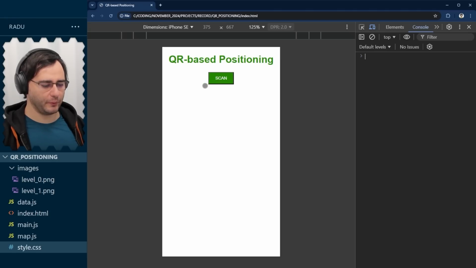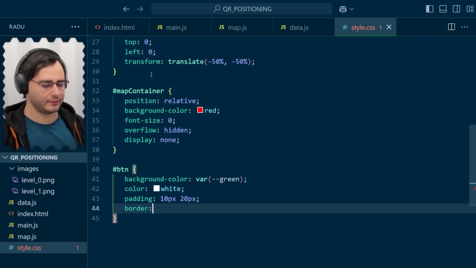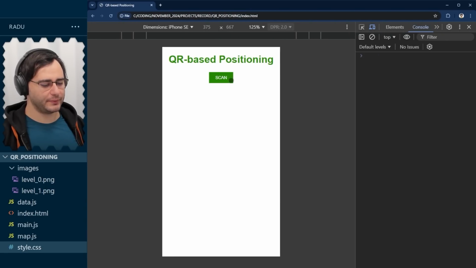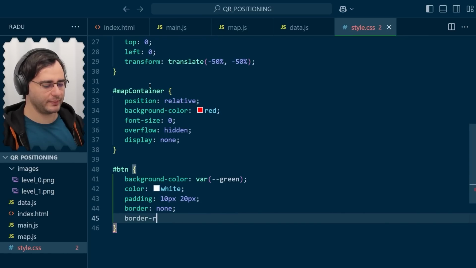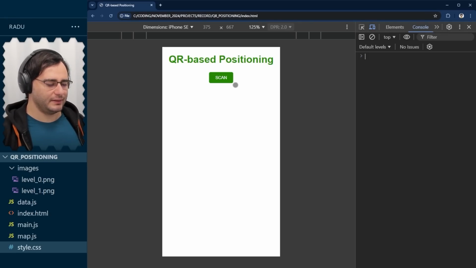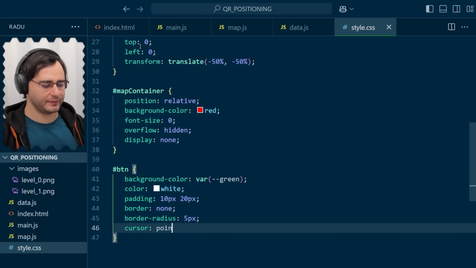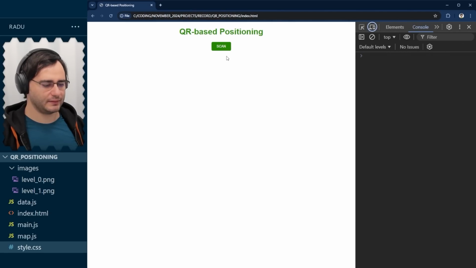And I don't want this border to appear. We can say none. Okay. And maybe rounded corners. So we can put the border radius 5 pixels. Yeah. And I said this is meant to be a mobile application, but you never know. Some people might open the website on their computer, and when they do that, I typically expect the mouse cursor to change to that hand pointer. And we can do that by specifying here cursor to pointer, and this works as expected.